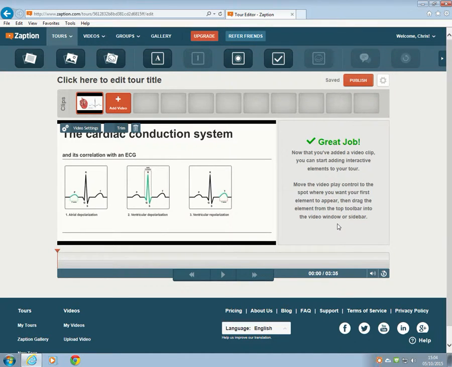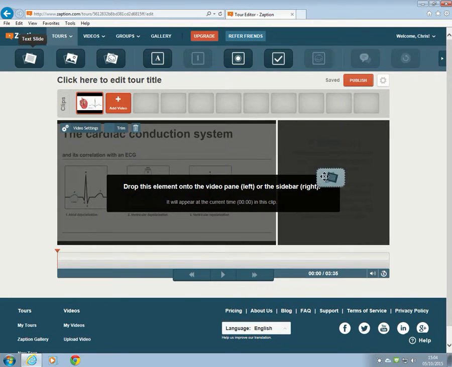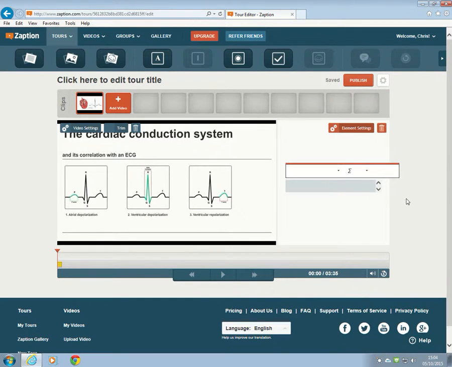From here, I'm going to show you how to use these tools across the top. We only get access to these tools because we're on the free Zaption site. I'll start off by putting a text slide in to welcome the students. Okay then, so I'll start off with that.